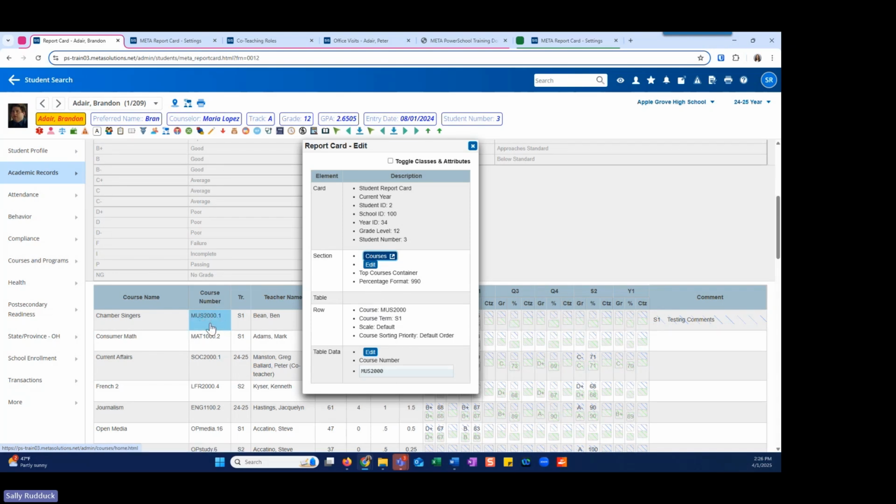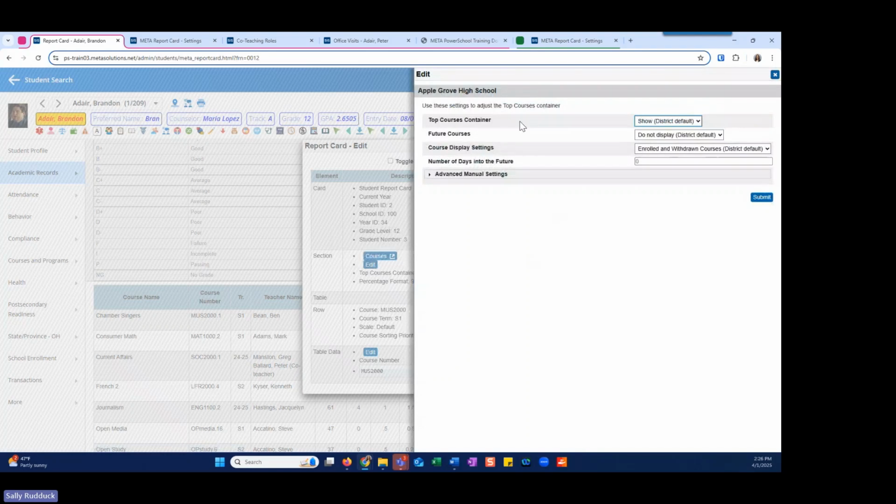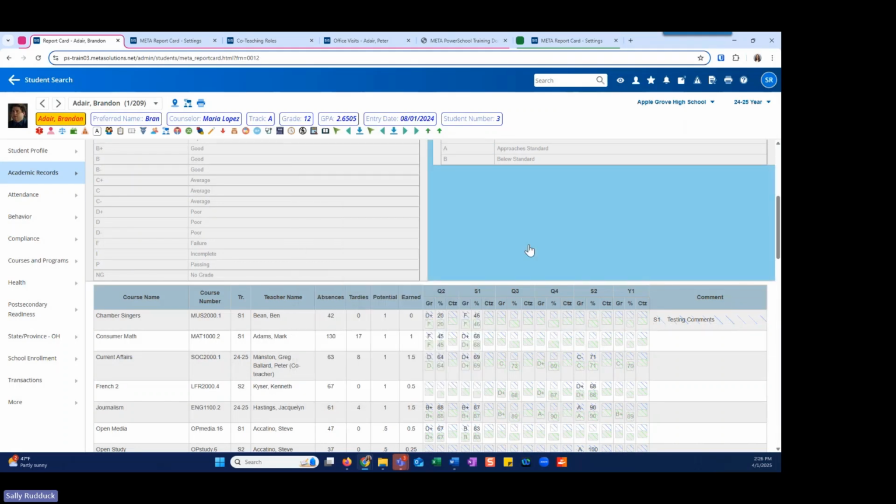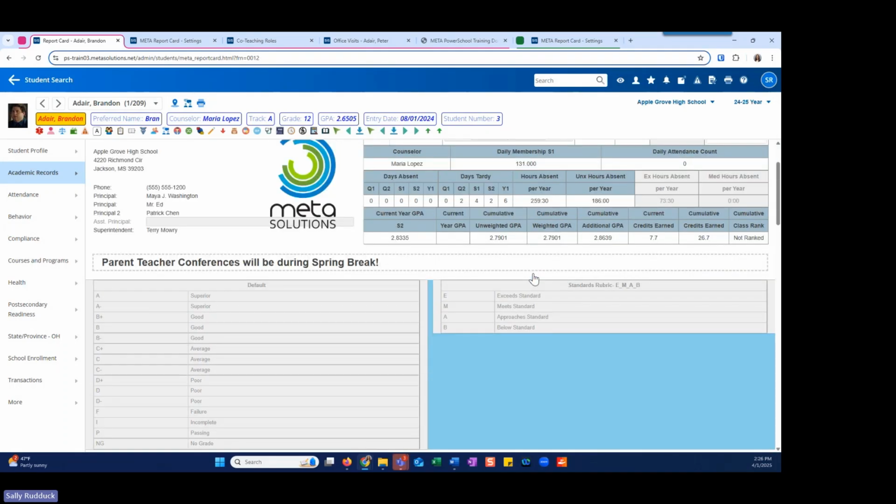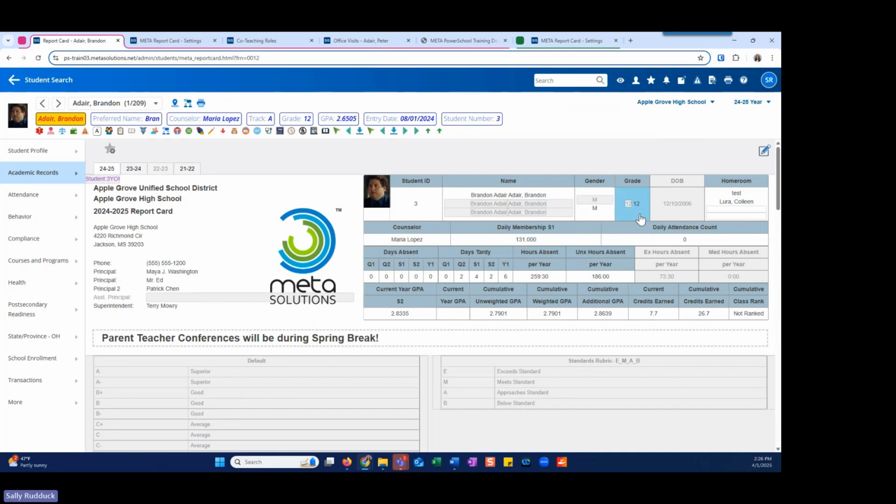I clicked on the course number. I could click edit and a slide out appears. It's telling me that it's showing the courses. If I wanted to update this, I could change those settings right here and click submit and see that change on the report card from edit mode. Again, all of these elements you're able to click on and change as you would like.